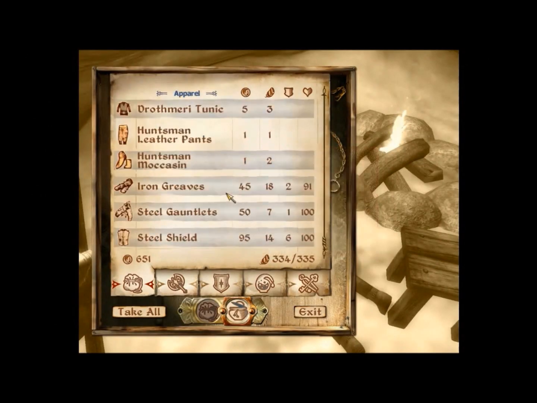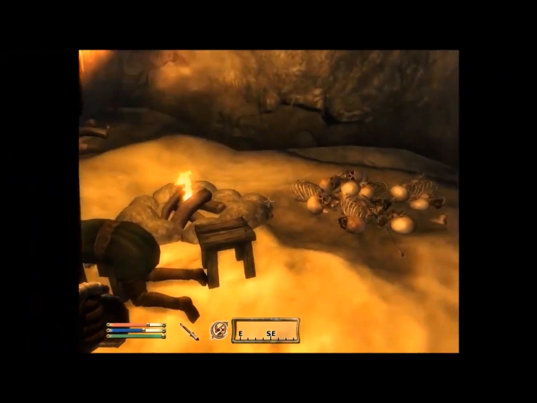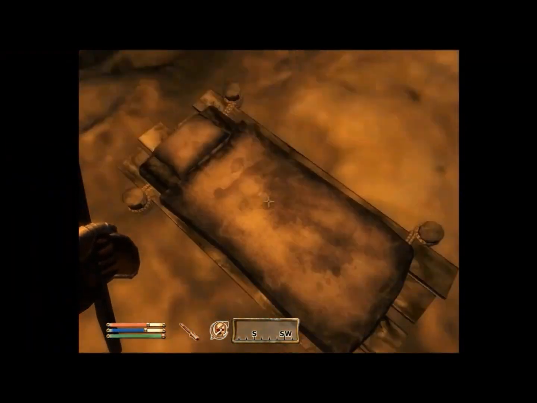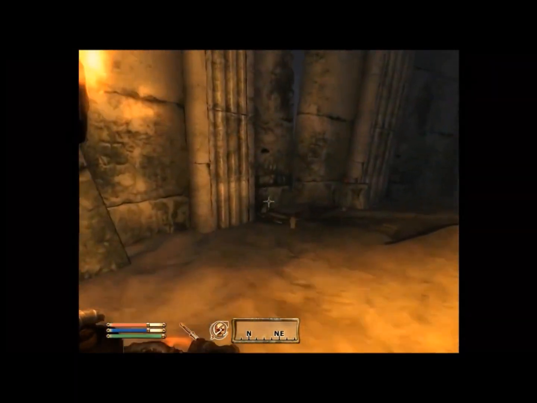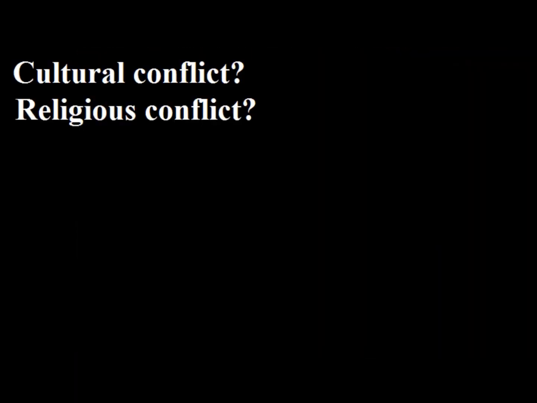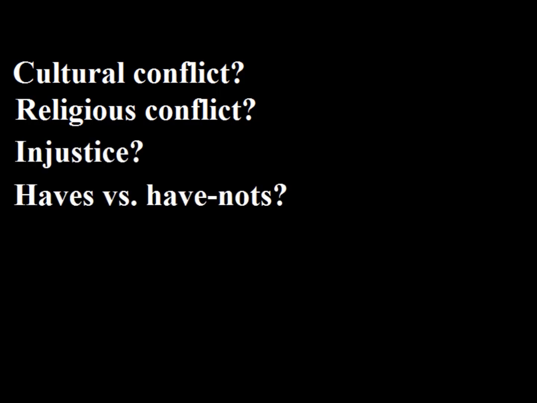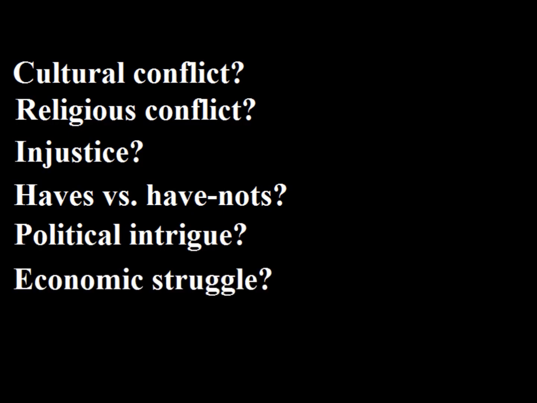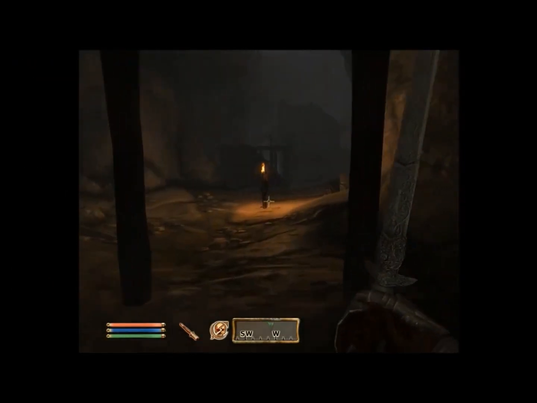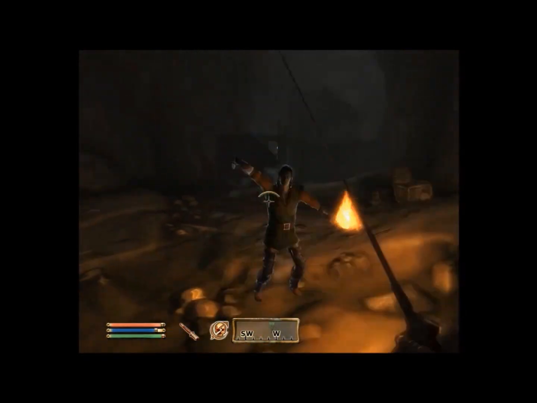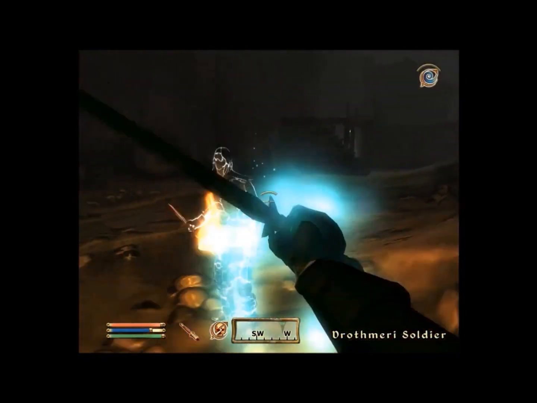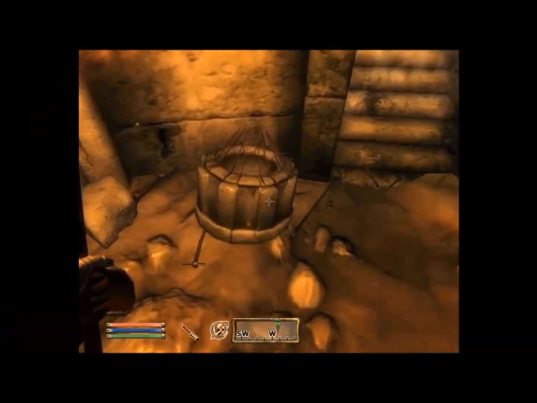This is a difficult thing to illustrate because I'm describing the absence of something rather than the presence of something. But here's one way to do it. Ask yourself some questions about Cyrodiil. Is there cultural or religious conflict? Is there injustice? Is there any conflict between haves and have-nots? Is there any political intrigue or economic struggle? In Morrowind, the answer to all of these questions is yes. In Oblivion, the answer is generally no. The things that make a setting interesting, that make it memorable, are too few and too far between. That's not to say that they're not there at all, they're just not there enough.